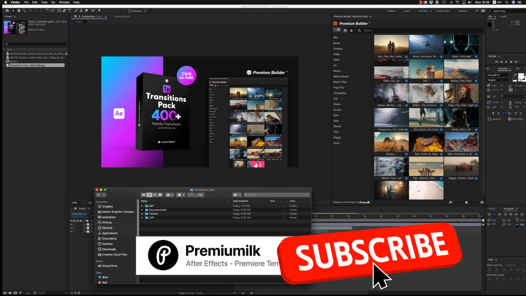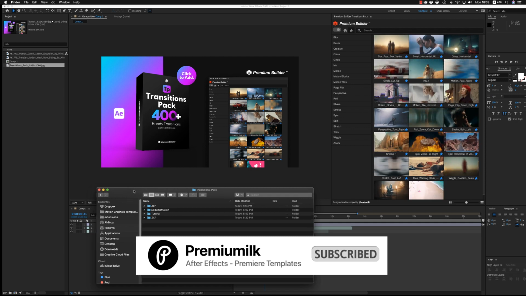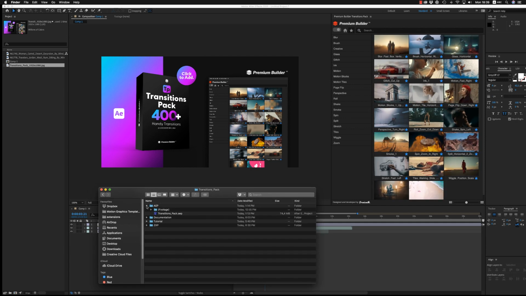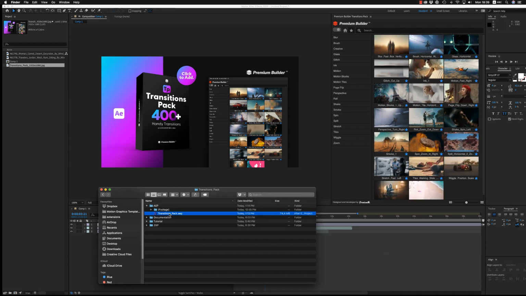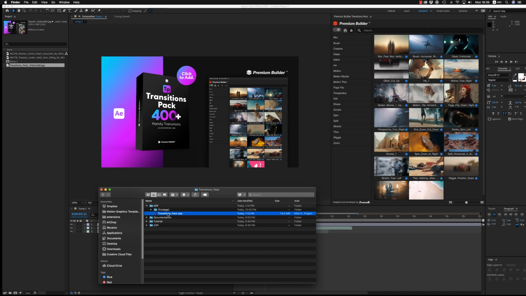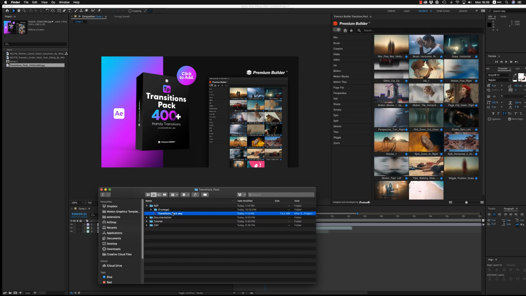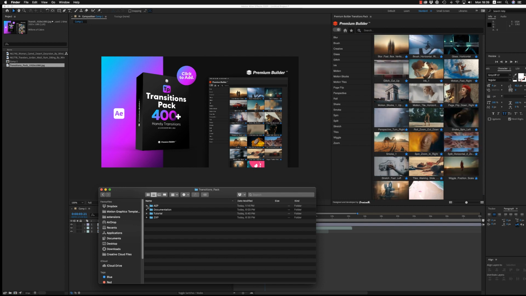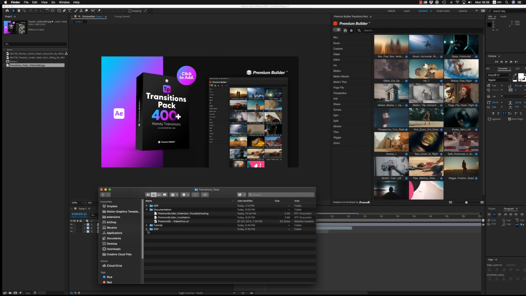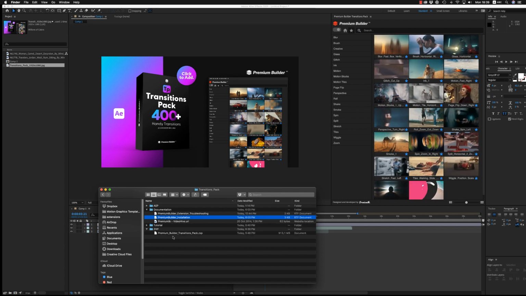Here is the tutorial for the transitions pack for After Effects. In the zip file you will find the app file that includes all 400 transitions as an app file directly in your After Effects project. Also here is the documentation on how to install the PremiumBuilder transitions pack.